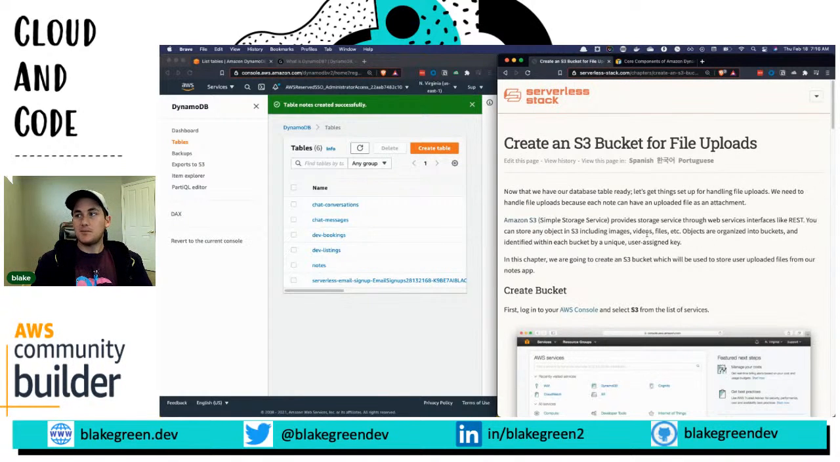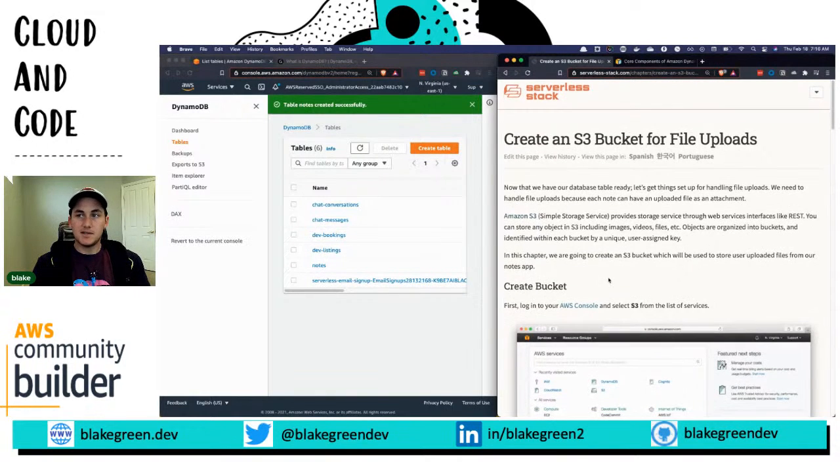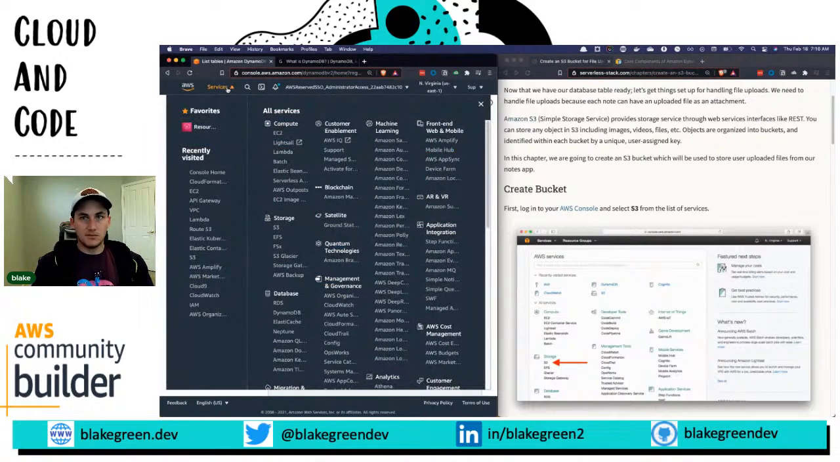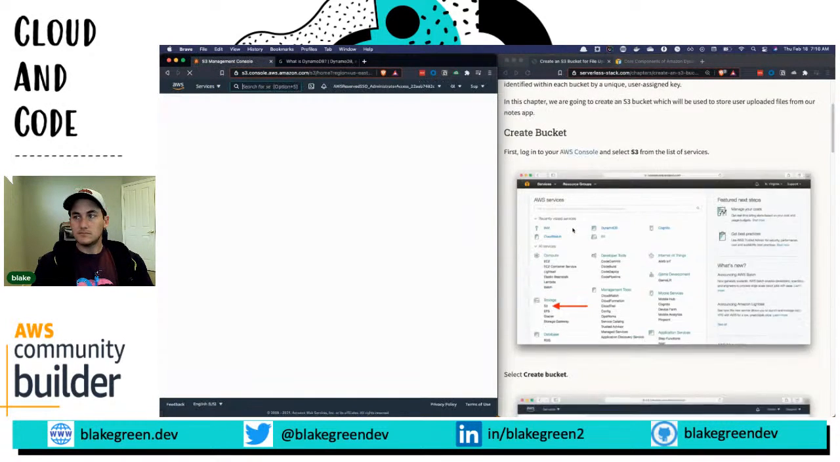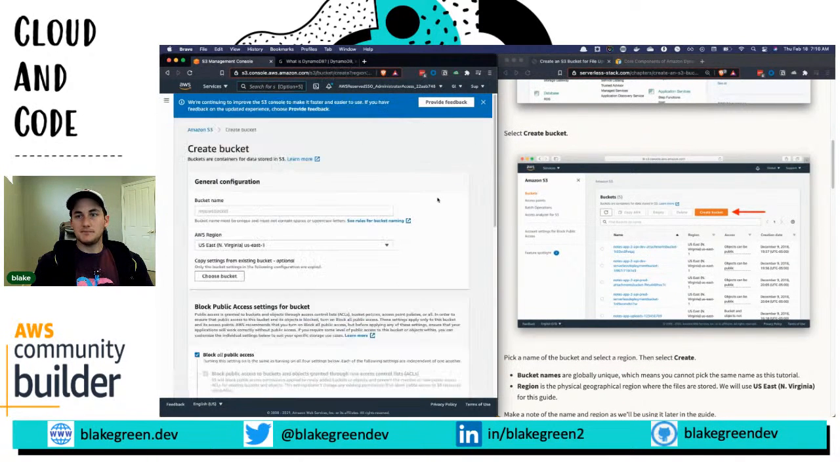Objects are organized into buckets and identified within each bucket by a unique user-assigned key. So in this chapter, we're going to create an S3 bucket, which can be used to store users' uploaded files from our Notes app. So again, just like we did with Dynamo, we'll just go to S3 and we'll create a bucket.